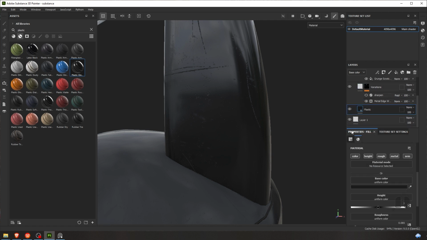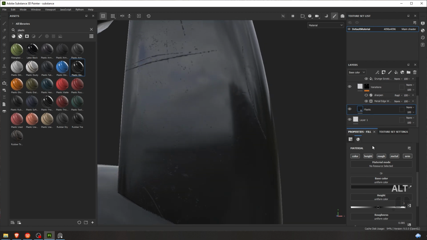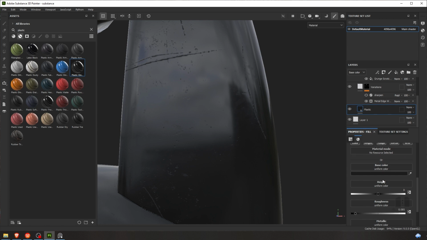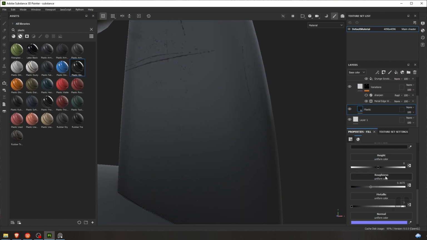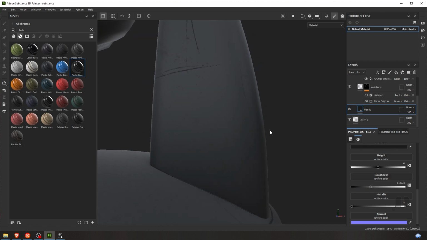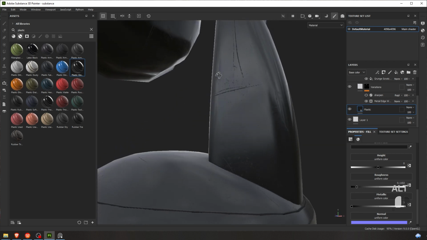This might not be so self-explanatory, but basic material is this plastic, and it has color, height, roughness, metalness, and normal maps. So it's going to be actually roughness. So let's go ahead and see this roughness. If we decrease this, you see, now it's not shiny at all. We don't want this, we want a little bit of shininess to it, so something like that maybe.